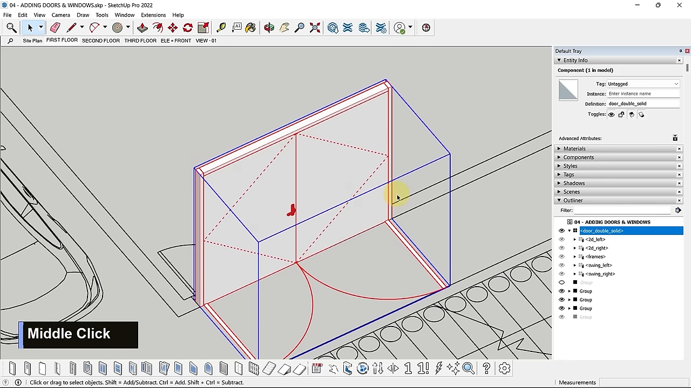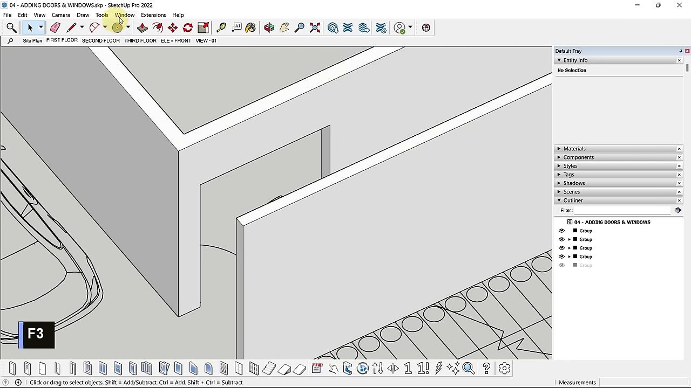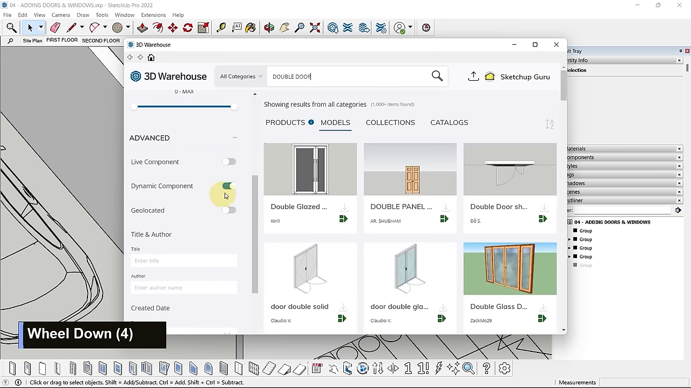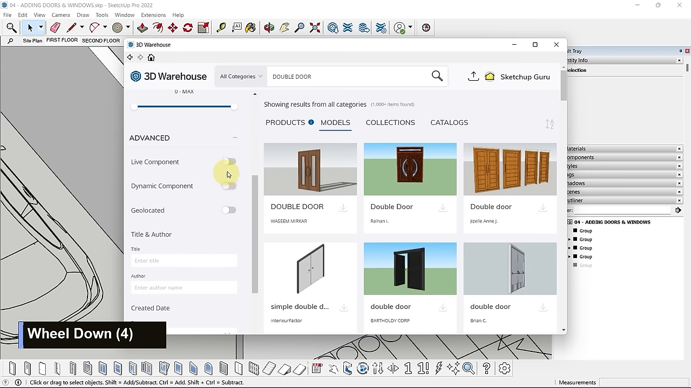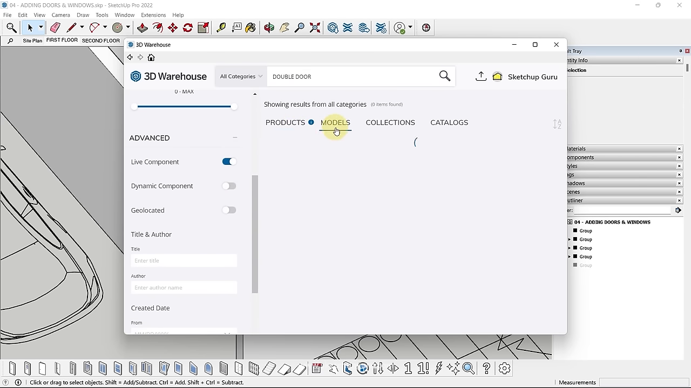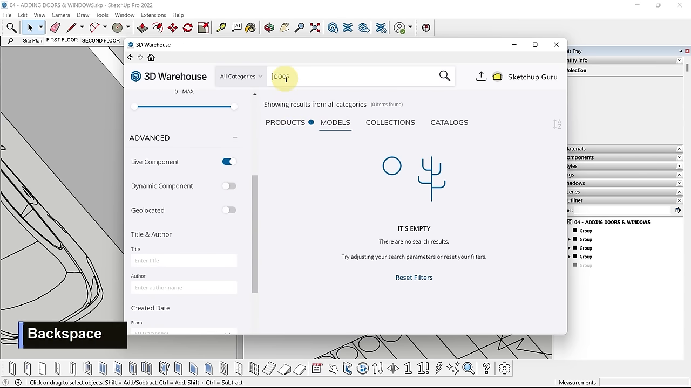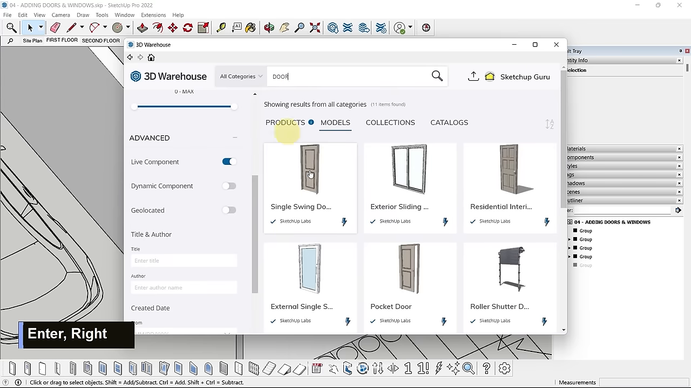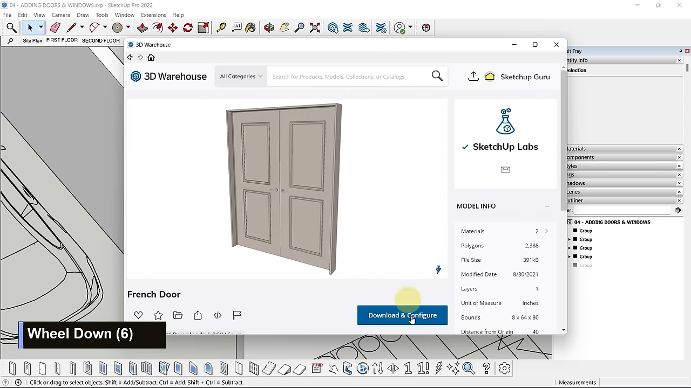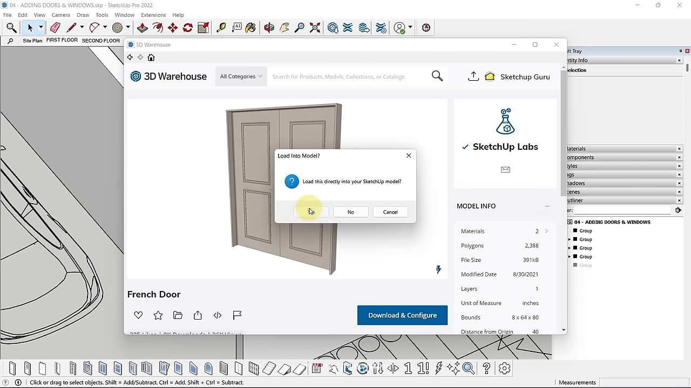Another component that I would like to show you guys is, let's go to Windows, 3D arrows, advanced again, and this time I'll switch off dynamic components and I'll switch on live components. Let's just search for door this time, because live components are modeled by SketchUp Labs and there are very limited models. So you can use this French door. So let's download this and click on yes.